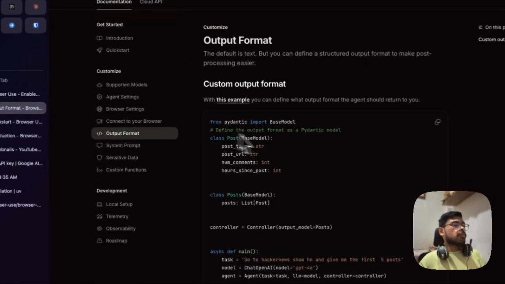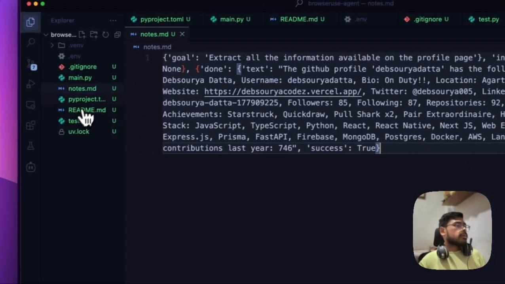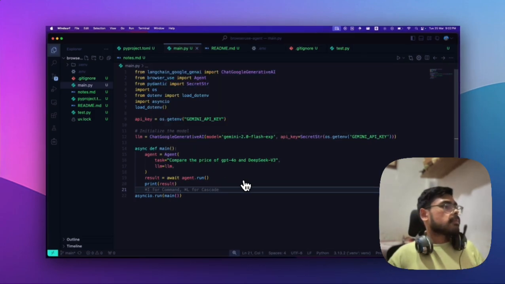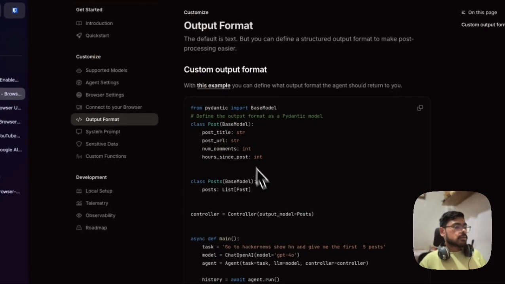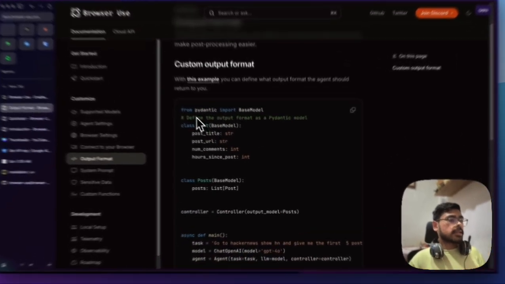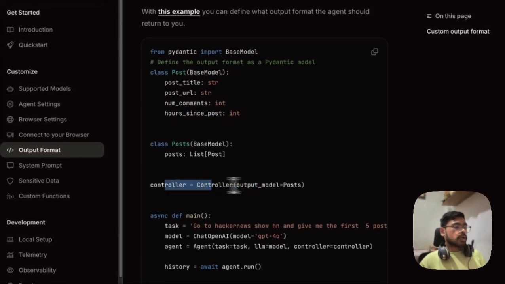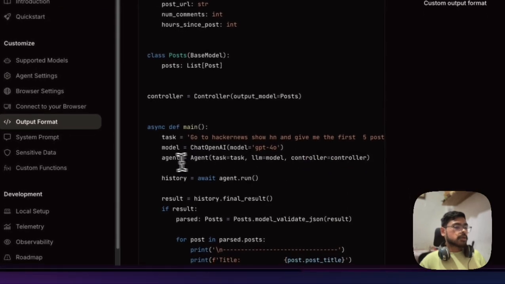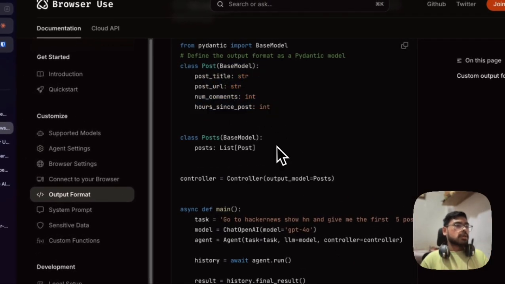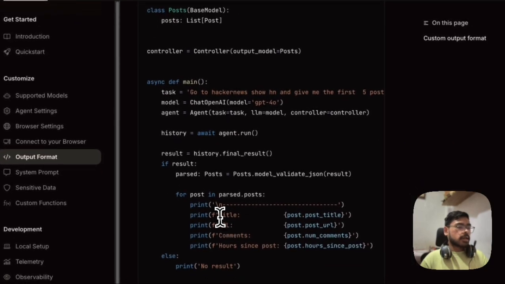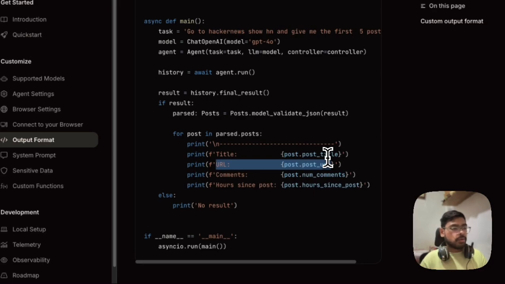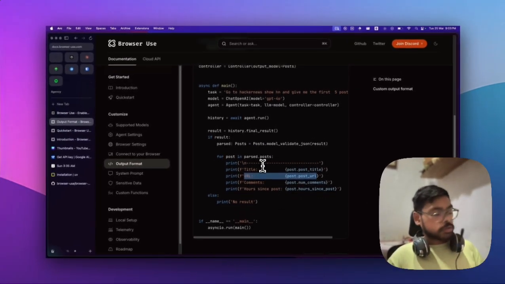Then it has an output format. Let me show, I have tried this output format, in the main.py. You can take the base model from Pydantic and give it in a controller and put this controller inside the agent, and what the agent will do is give the results according to this base model, that is according to this structure. Then you can print those accordingly, like title, post URL, comments, or you can also save it to your own local MD file. That's a very useful feature.